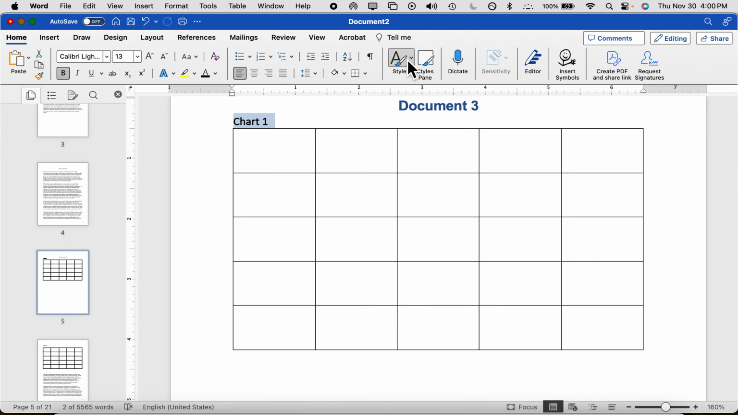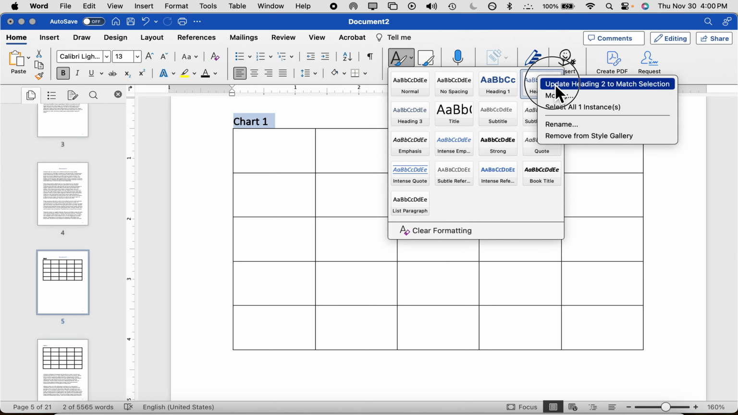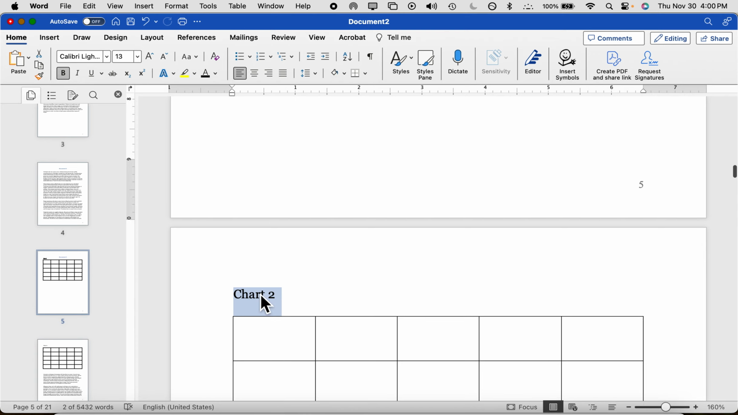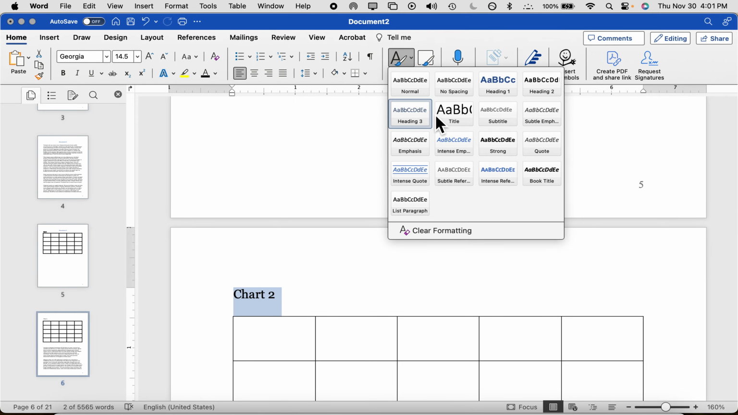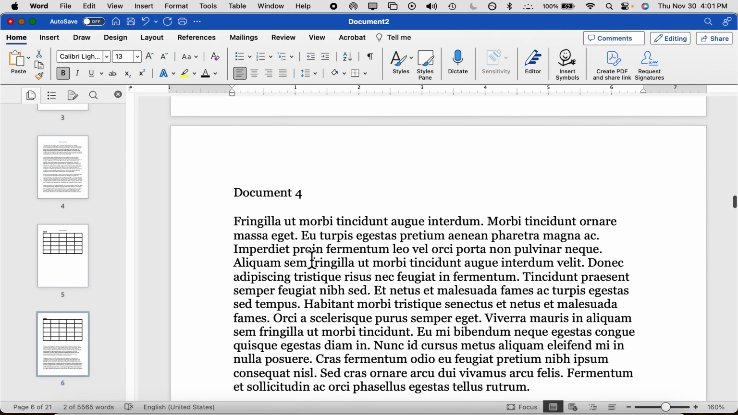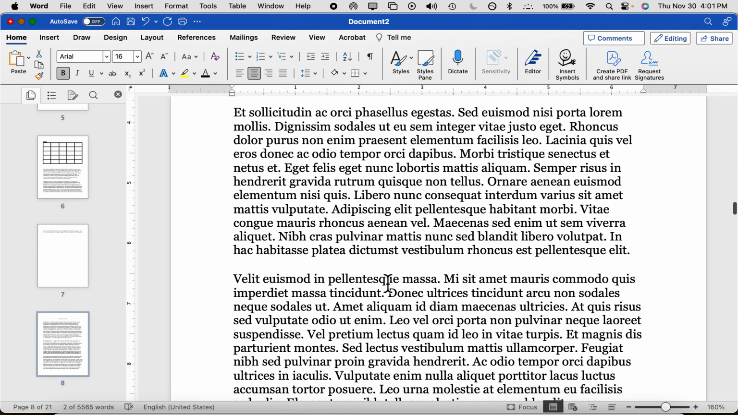I'm going to go back up here to styles. I'll right click header 2, update header 2 to match. Okay. And then we go here. We're going to make that header 2. Then we'll go down to document 4, and I'm going to do header 1.